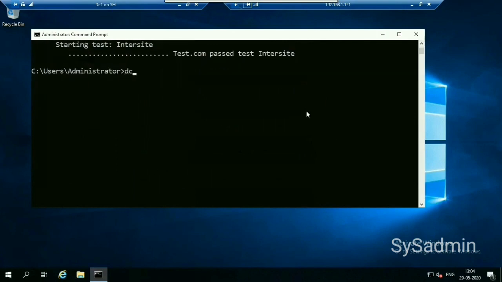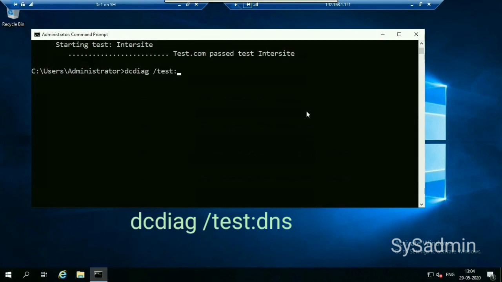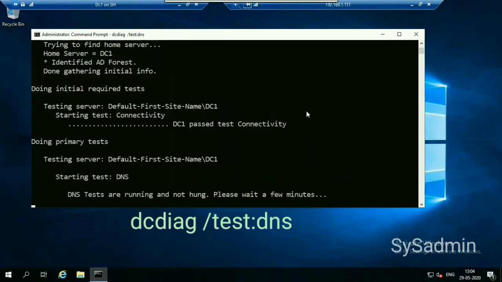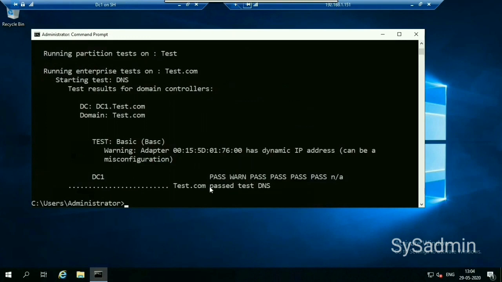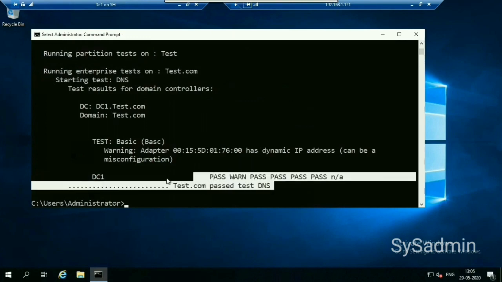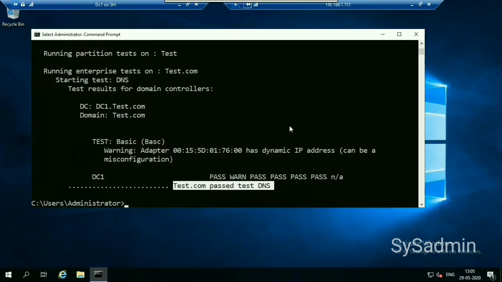So if you only want to run a specific test, then you can use this command: dcdiag /test:DNS, which you wish to run. Here I already got the result. My domain name is test.com. Test.com passed test DNS.